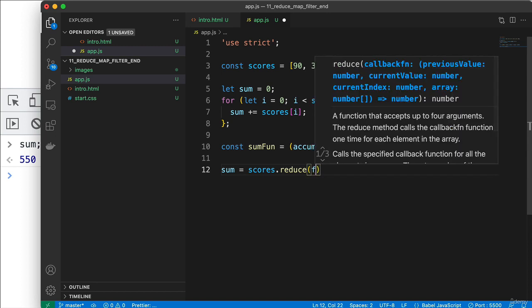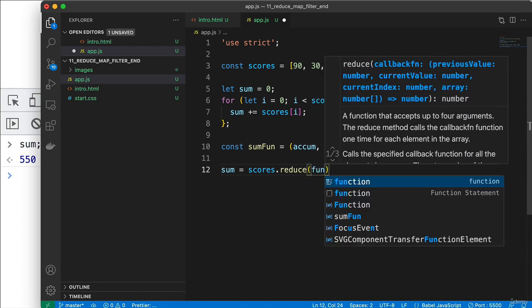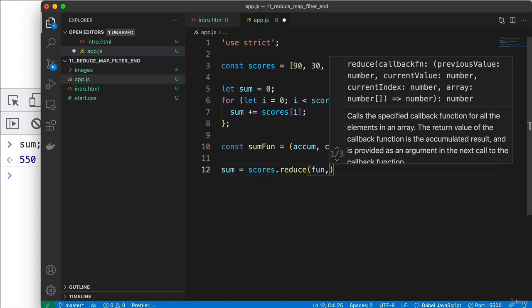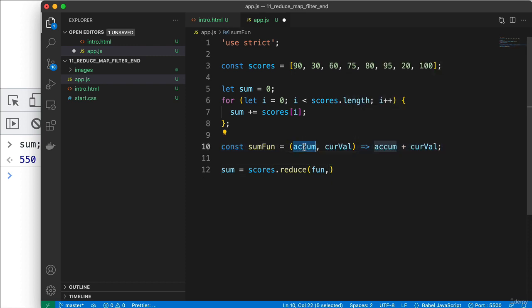One is a function, some function that we pass in, and the second thing is the initial value for the accumulator right here. What is that initially going to be? What do we want it to be before anything is added to it? Well, up here we set the initial value to 0. We do the same thing there, and so it will be 0. Now, what function do we want to pass in? Well, of course, we want to pass in some fun. And so that function will be passed in.